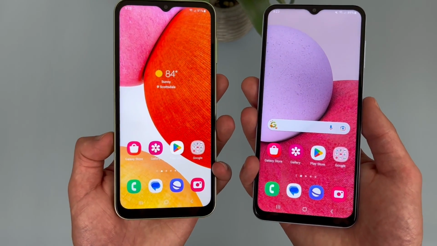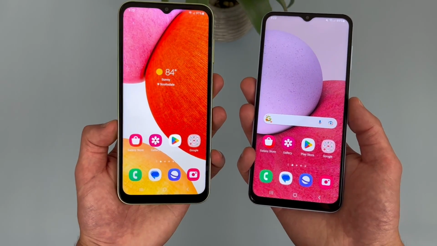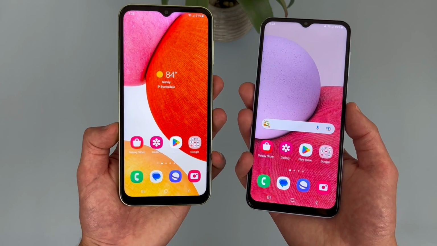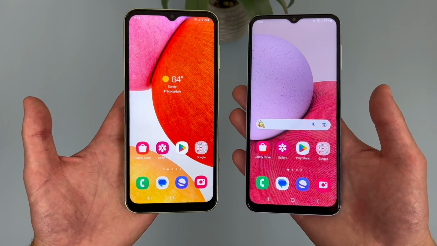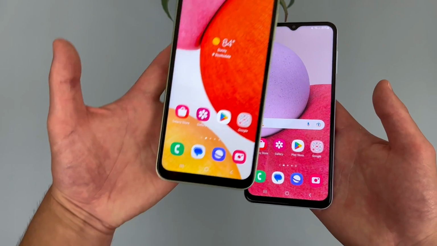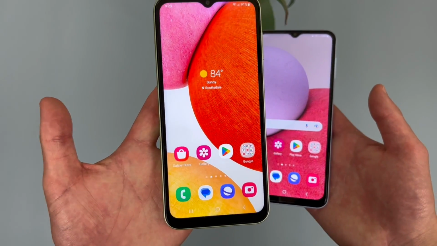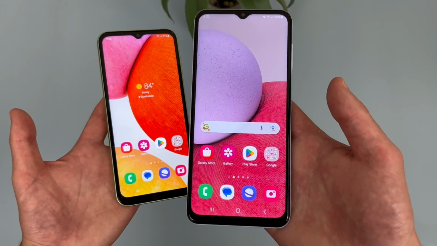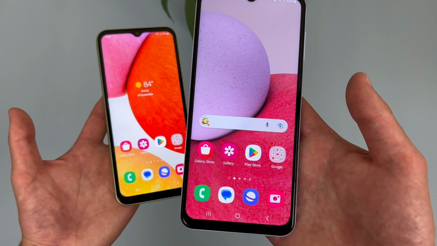For the software, both phones do have Android 13, which is great. And keep in mind, Samsung really has some of the best software support. So with both phones, you can expect to get several other major updates in the future. With the A14, this phone will be getting Android 14, 15, 16, and 17. And the A13 is gonna be getting Android 14, 15, and 16.